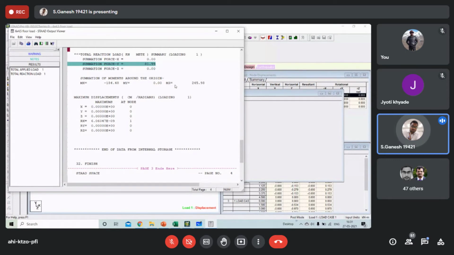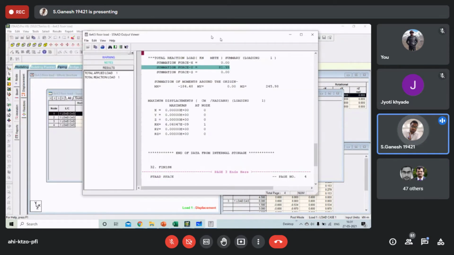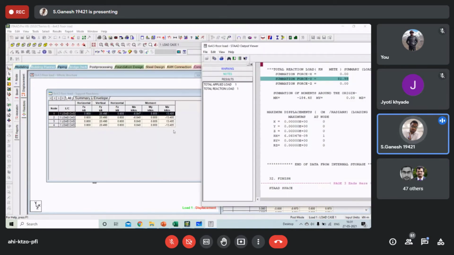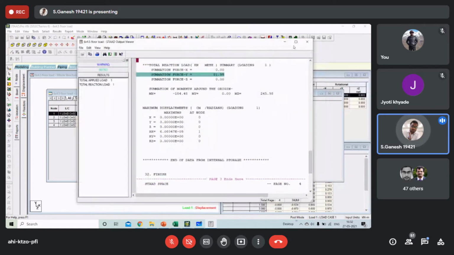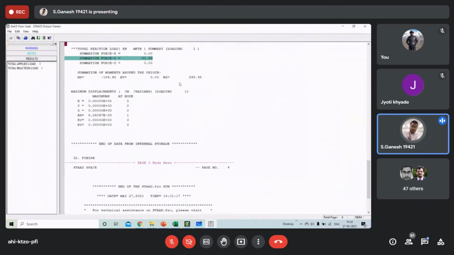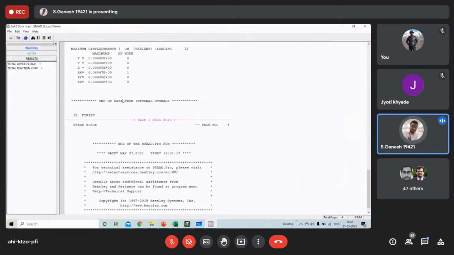If someone asks you how these values are coming, you should be aware of it. The same way for the moment also. What is the summation of moment? You need to calculate all these values. So you need to do the summation of moment for this also. This is the way you get your output, and you should be able to understand and read it.